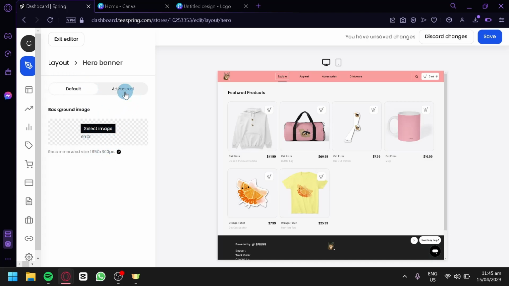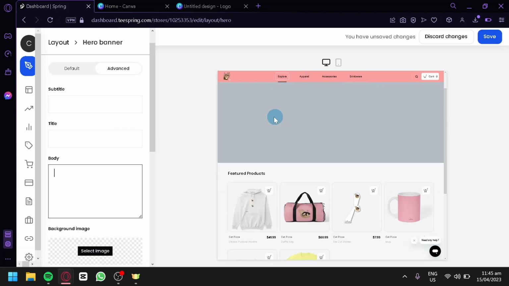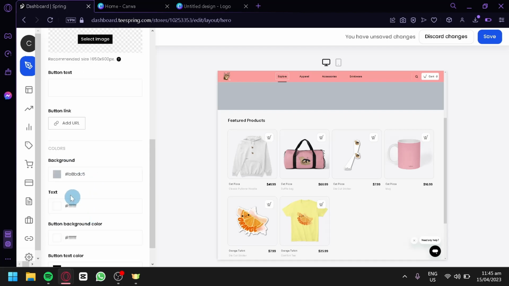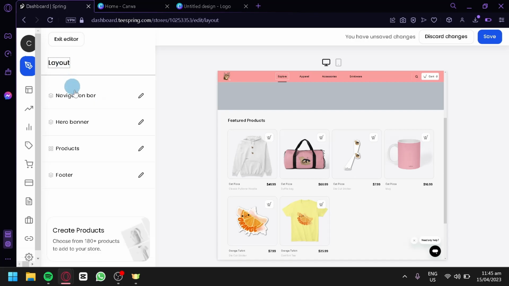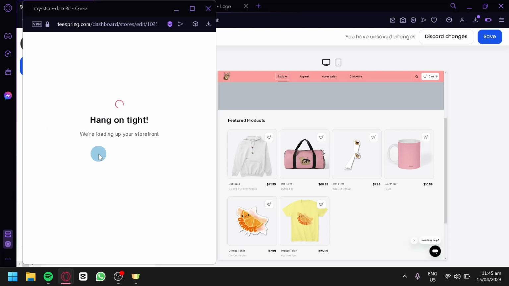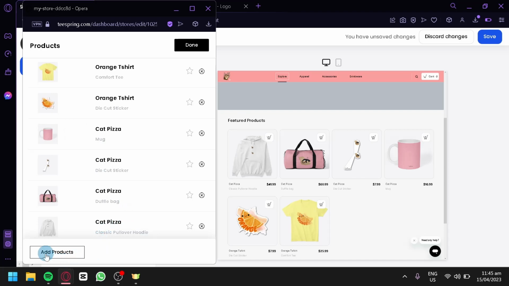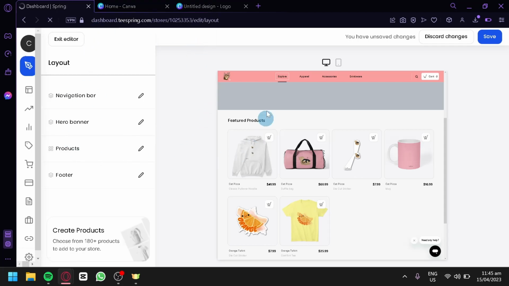You could do the same thing I did earlier. There's also an advanced option over here where you are able to add a subtitle, title, and a body. For example, you could add a content section over here before they proceed with your products. You could also add buttons over here, a button link, and change your background text, button background color, and button text color. Going back to layout, you could also edit your products over here. You could add more products into your page by selecting options over here. You could click on add products over here, or you could also get rid of products that you don't like to see on your page by clicking on the X button over here. After doing that, you're going to click on done, and your page would refresh.